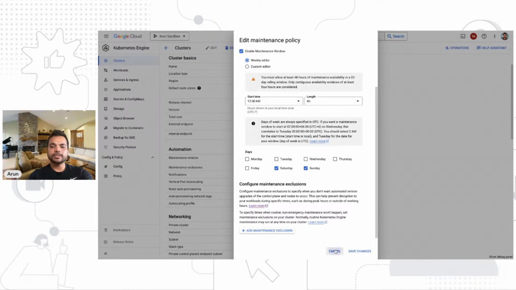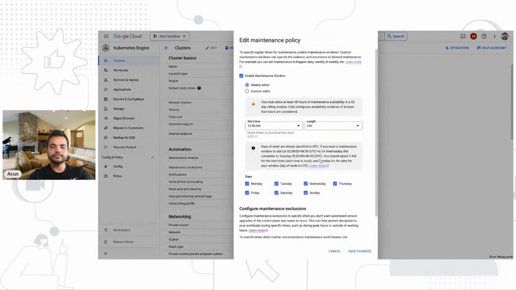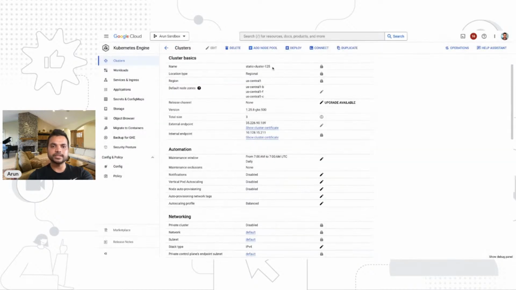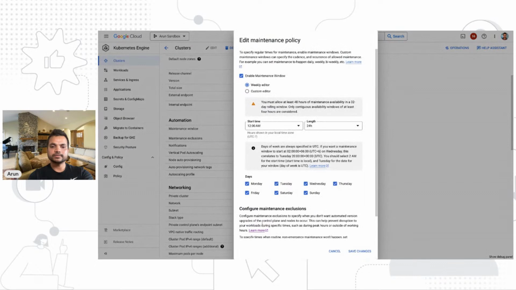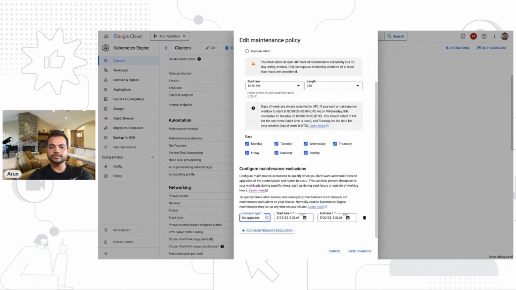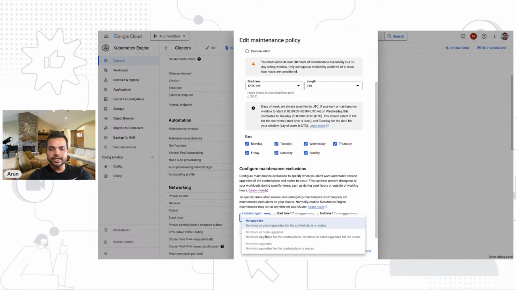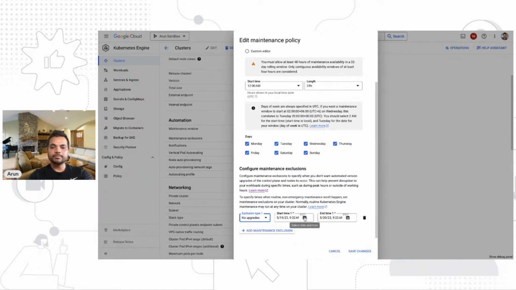Now let's talk about the maintenance exclusion. So you remember my cluster is a static one, static on 1.25. So let's add the maintenance exclusion. You can see we are supposed to have three options, right? But we only have one because my cluster is not enrolled in a release channel. So I only get to have no upgrades. And no upgrades can only last for 30 days, as you know.